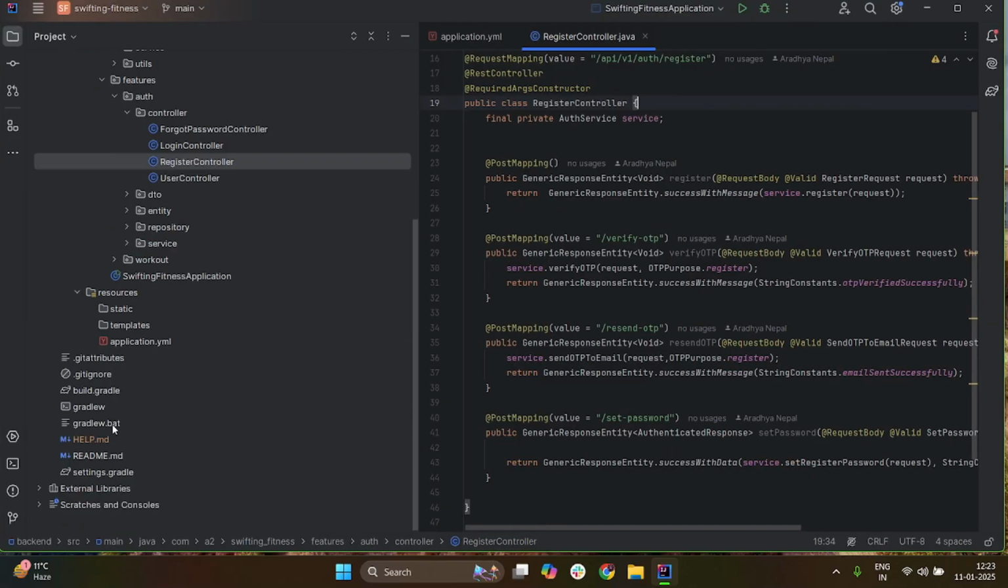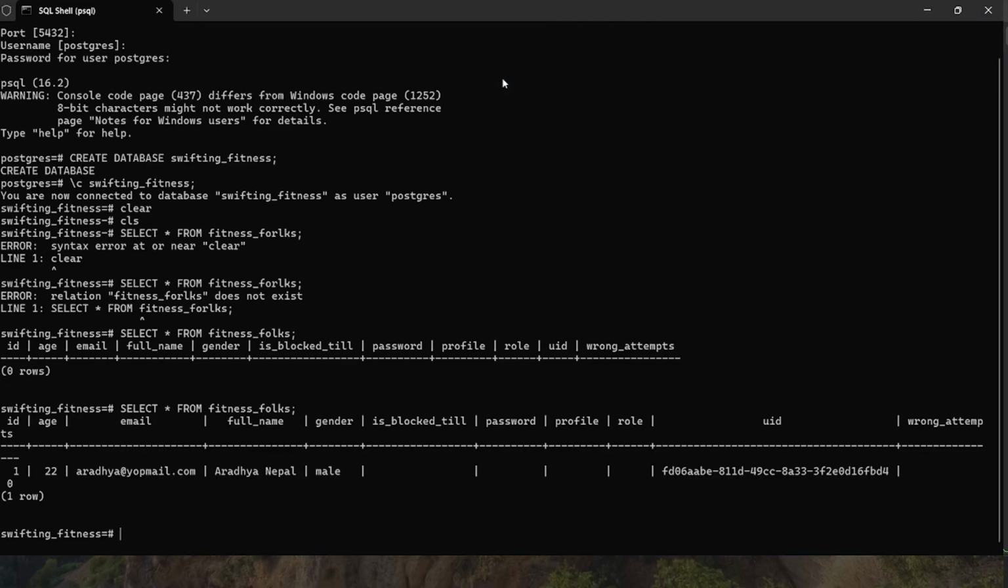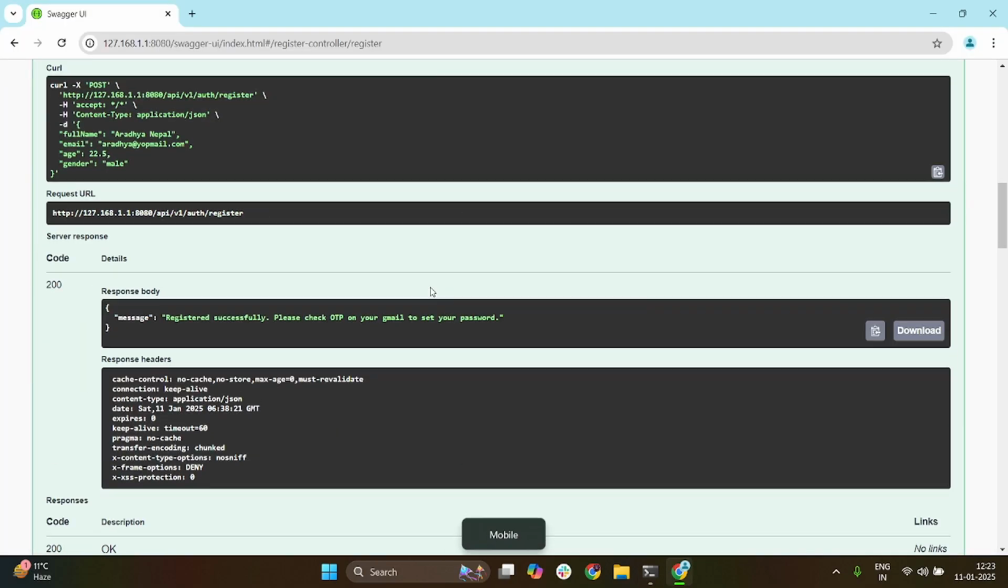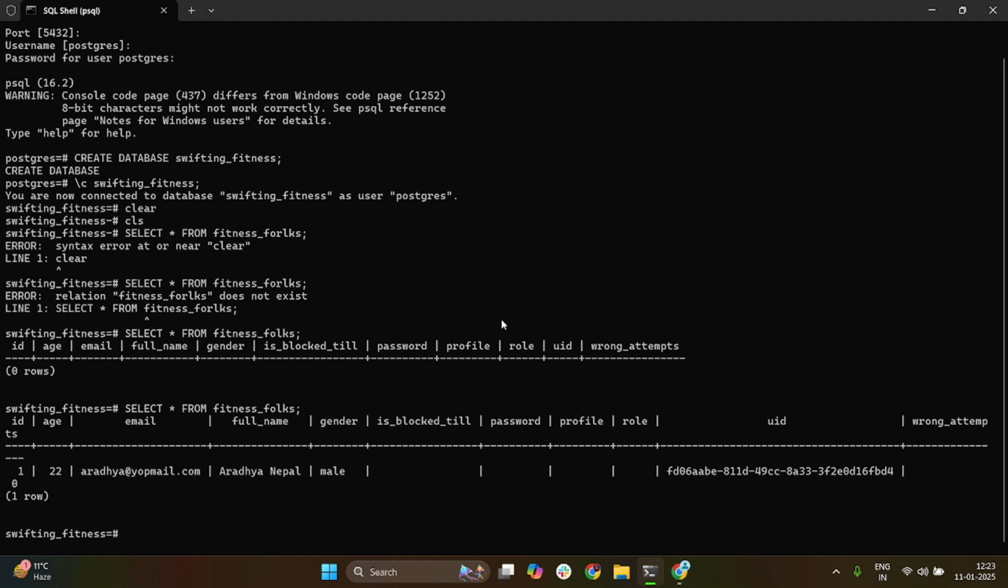So I don't know whether it is a bug or not, but I will update my readme: think and handle the scenario when age is decimal. So look, registered successfully. Please check OTP on your email to set your password. So our registration is successful.